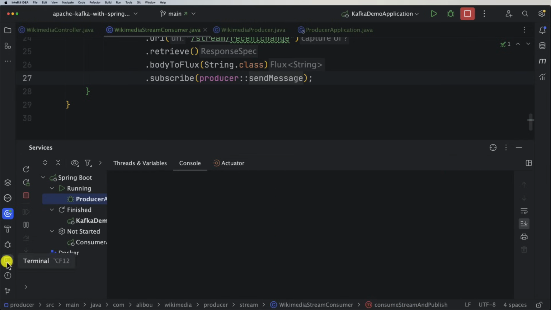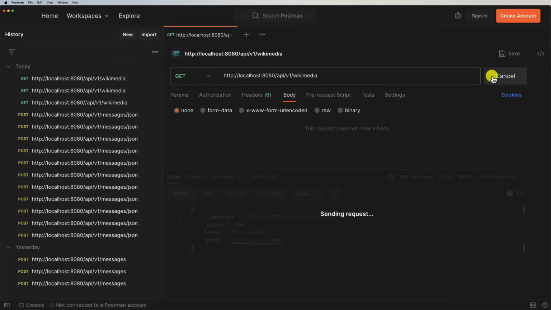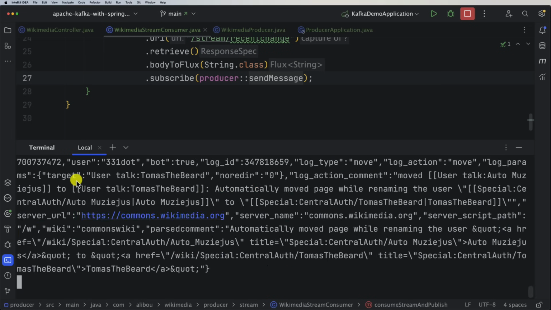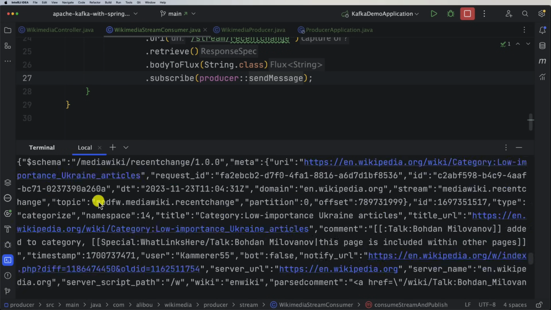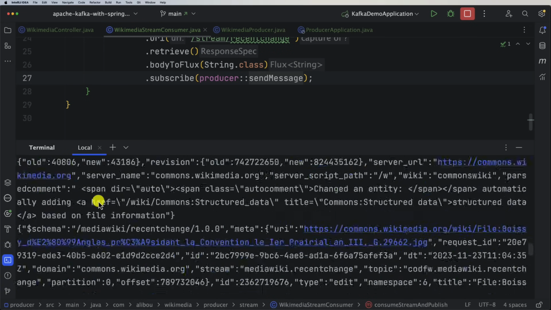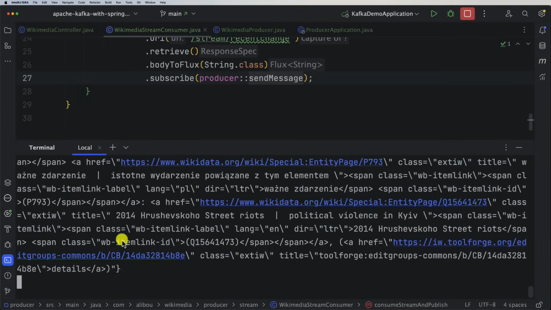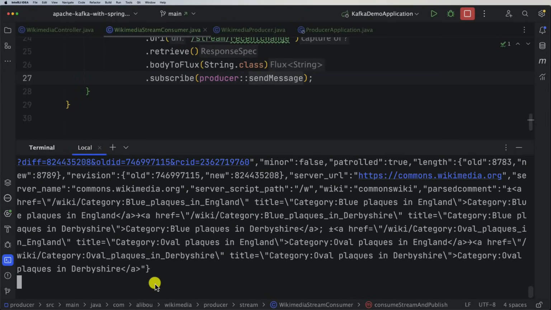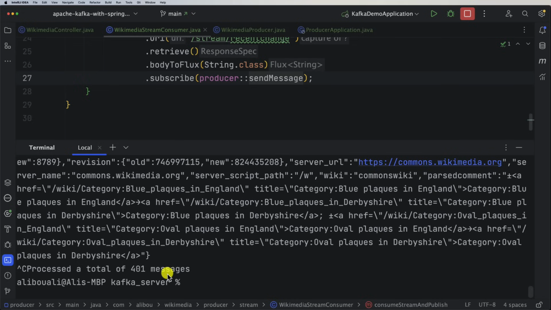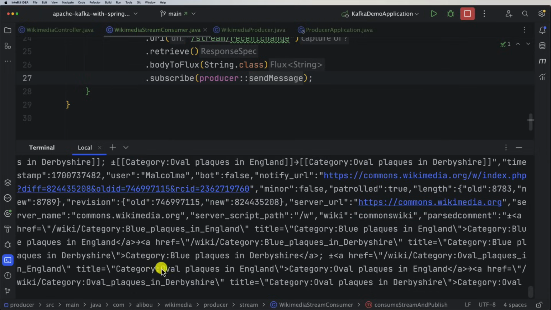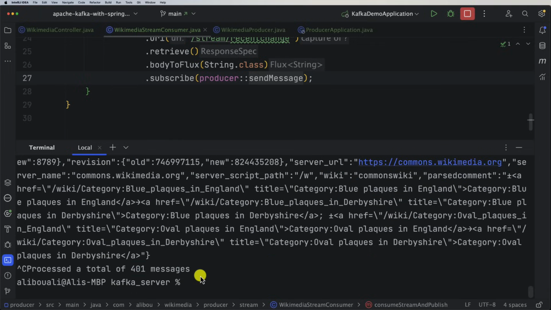Now if I open back the terminal and click send again, this one is running and I'm expecting to see data right here. This is what we are seeing. If I scroll down, the consumer will keep consuming the data. The good thing is we are successfully publishing data, and so far we have published 401 messages. Okay, so the producer is up and ready. Let's move on and implement our consumer and have the application fully up and running.